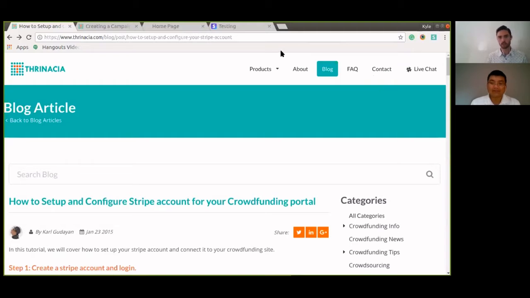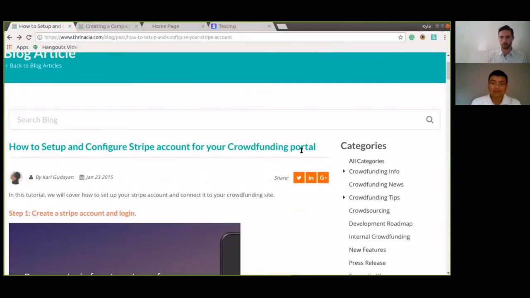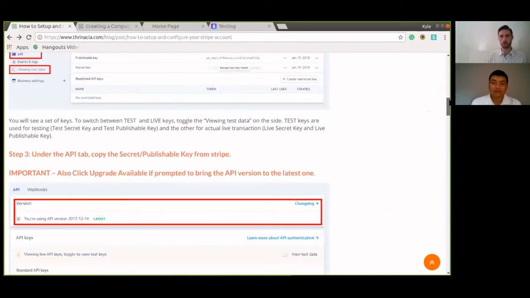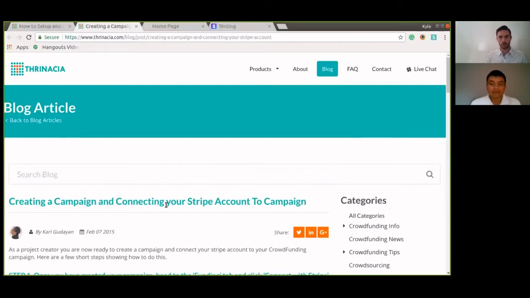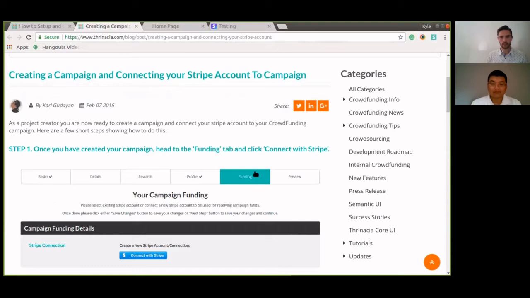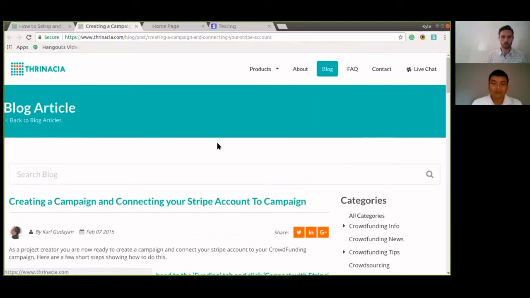So the topic today is how to set up and configure a Stripe account for both the crowdfunding portal as well as the crowdfunding campaigns. As you can see on my screen here, we have one of the blog articles on how to configure your Stripe account for your crowdfunding portal, as well as configure the Stripe account for the campaign, connecting that. So what we're going to do is leave those URLs in the description of this video so you guys have access to that.